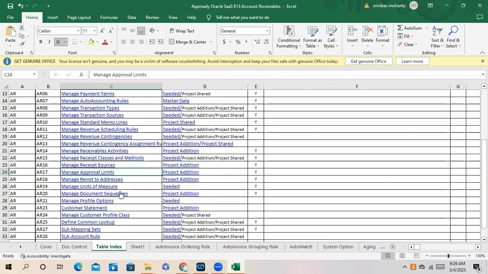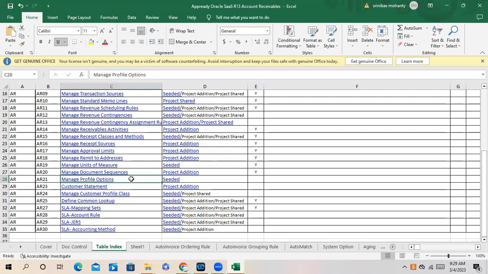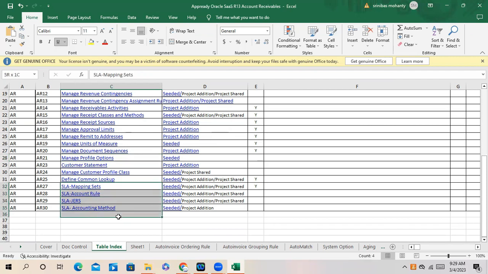Document sequence. We already discussed how we can enable document sequence. First we have to enable it in the specify ledger option. Then you have to create a document sequence for a particular transaction category or document category. Profile option, this is seeded. Then customer profile option, customer statement, customer profile class. These are all based on SLA rules.